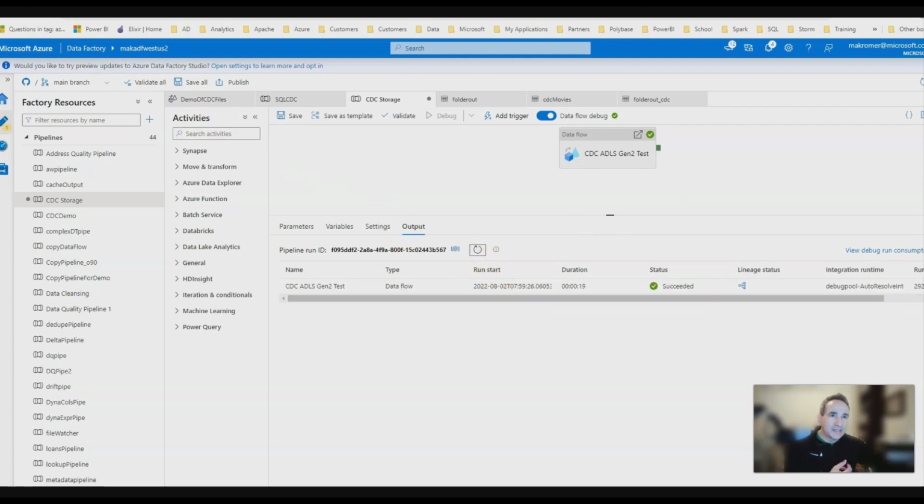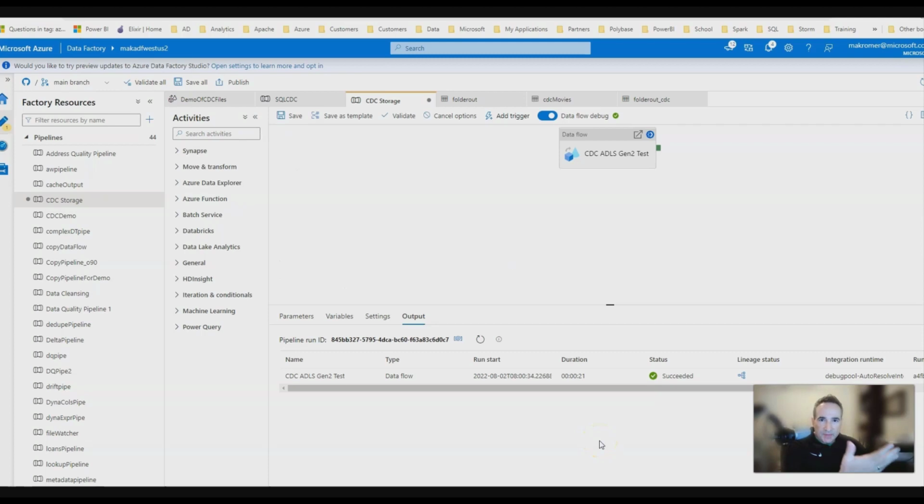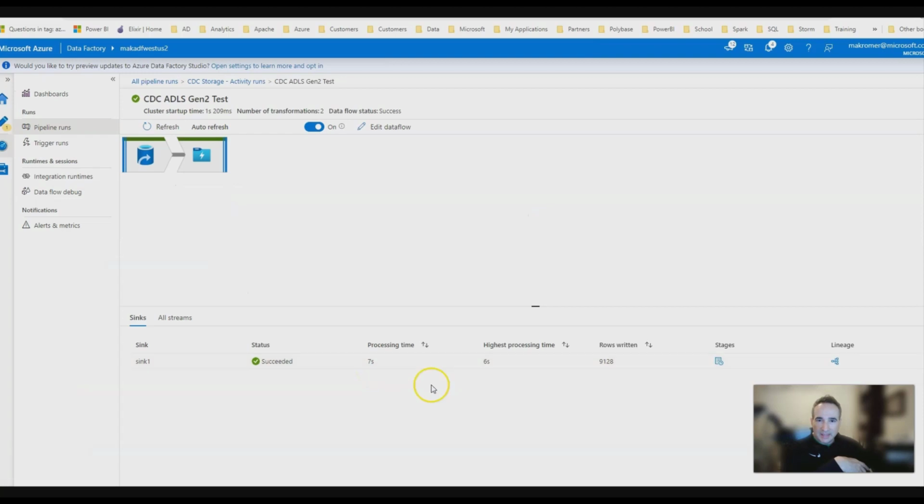Essentially, that is the mechanism ADF is using to maintain the marker for the files and the data in the source. And so you see what happened was this time, because I completely reset the checkpoint, we processed 9,128 rows. So all the rows in the original file plus that one row that I uploaded were then processed. All right, one more demo.